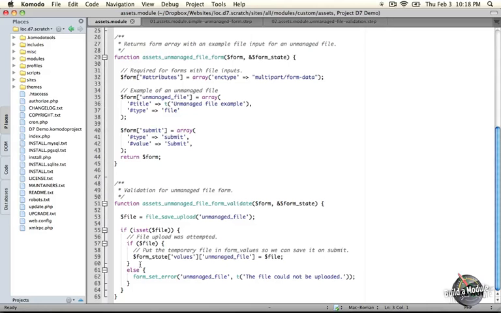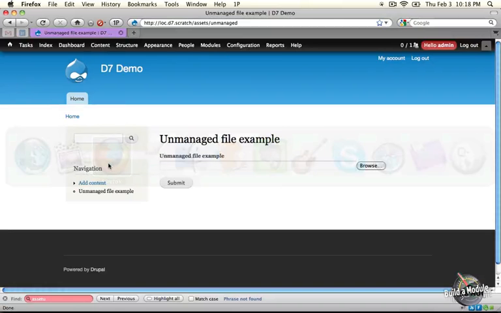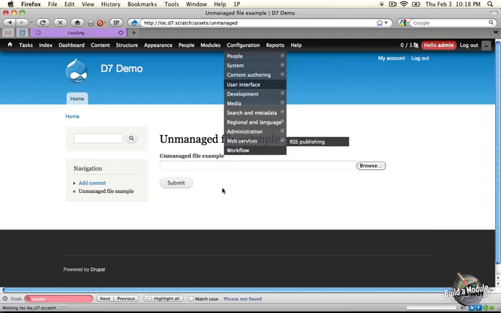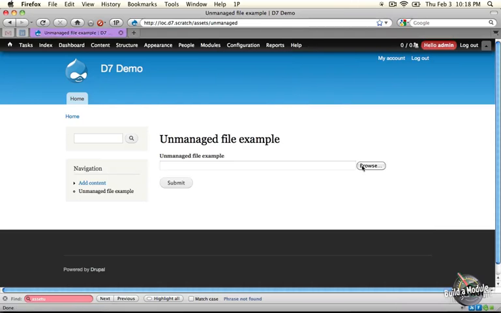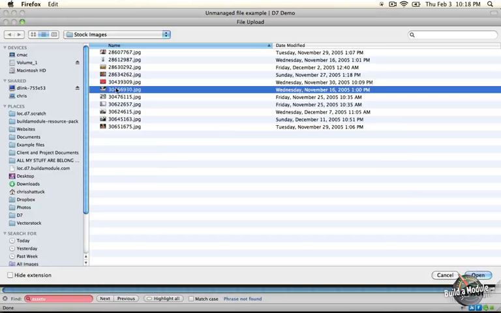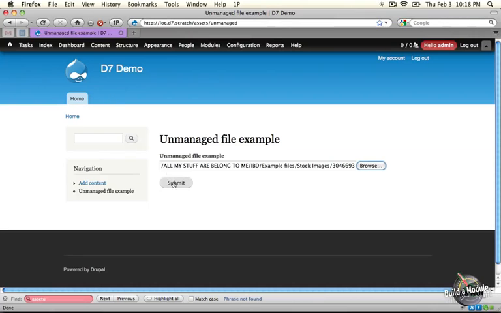Okay, let's jump to the browser and take a look at what happens to the file once we upload it now. I'm going to refresh the page, browse for a file, and submit it.